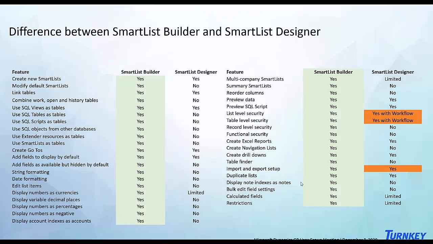The last thing I like to throw in here: I don't know that they've added anything new to this list, but I always like to include it so you know the differences between what you're getting in one and what you're getting in the other. So Smartlist Builder, the add-on application that you can buy, and Smartlist Designer, your out-of-the-box solution that you have if you don't own Smartlist Builder. This is just the compare and contrast value that you can use for this.